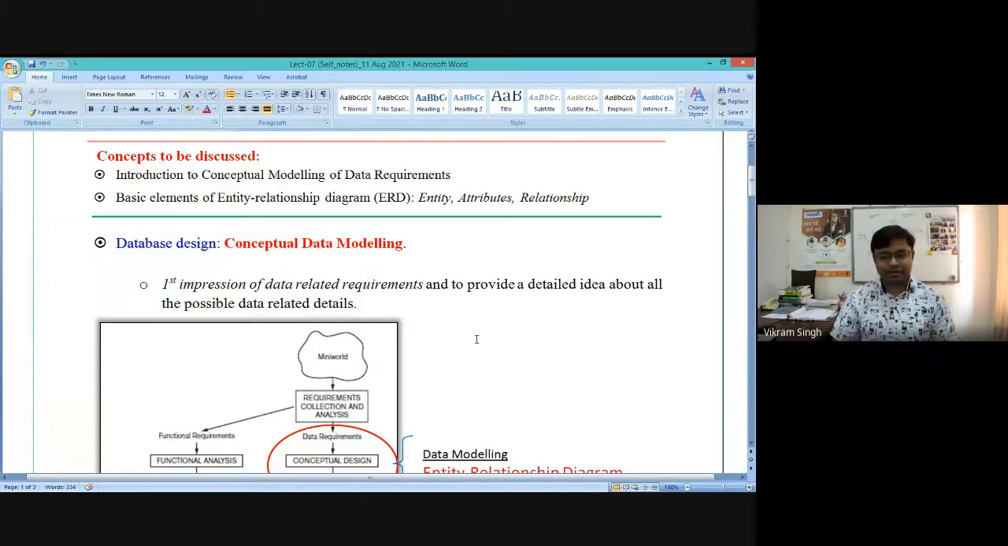graphical representation of the given requirements, because in most of the cases, the data requirements will be in the textual format. There may be a paragraph, there may be some points which will be given to you, and before going to implement or before going to create the database, you need to transform these textual requirements into some graphical notation, right? And that's why we are referring to it as conceptual modeling of the data requirements, right?